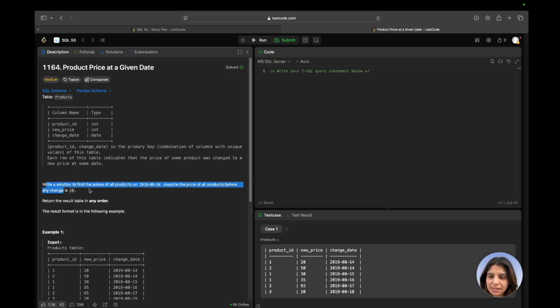We have to write a solution to find the prices of all products on the 16th. We have to assume the price of all products before any change is 10. So if the price was not changed at a particular day, and since we are only interested in the 16th, we will assume that the price was 10. And we can return the result in any order.